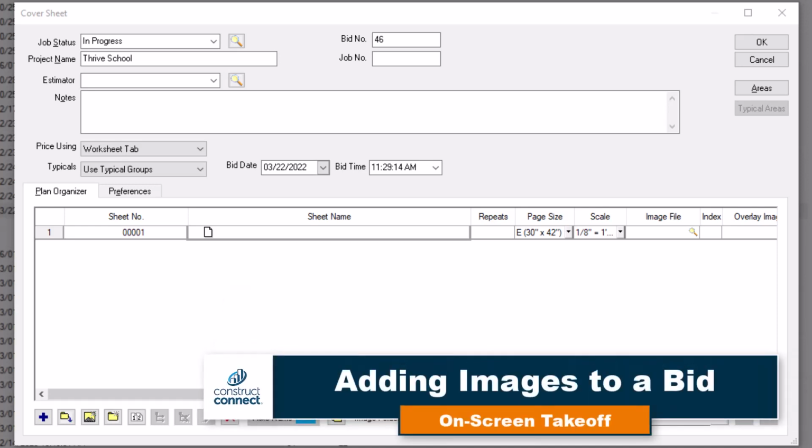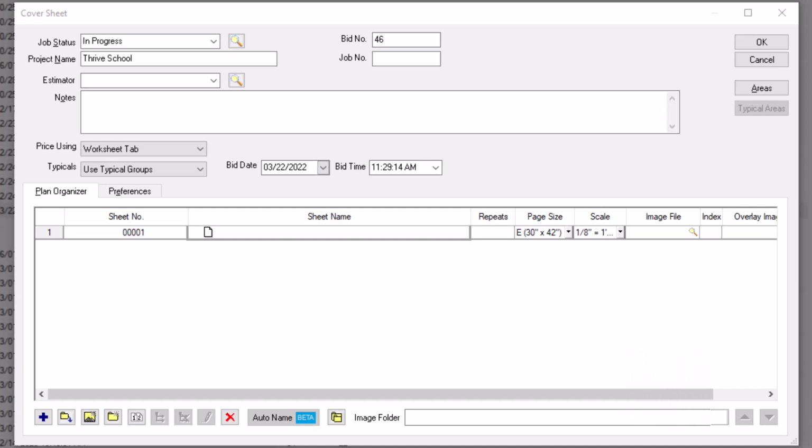It's easy to add images to a bid from within the bid's cover sheet in on-screen Takeoff. There are a string of tools along the bottom left corner of the window of the cover sheet that assist with this process. The blue plus sign button allows you to add blank pages to the job. To add drawings for this bid, you can use the next two buttons.